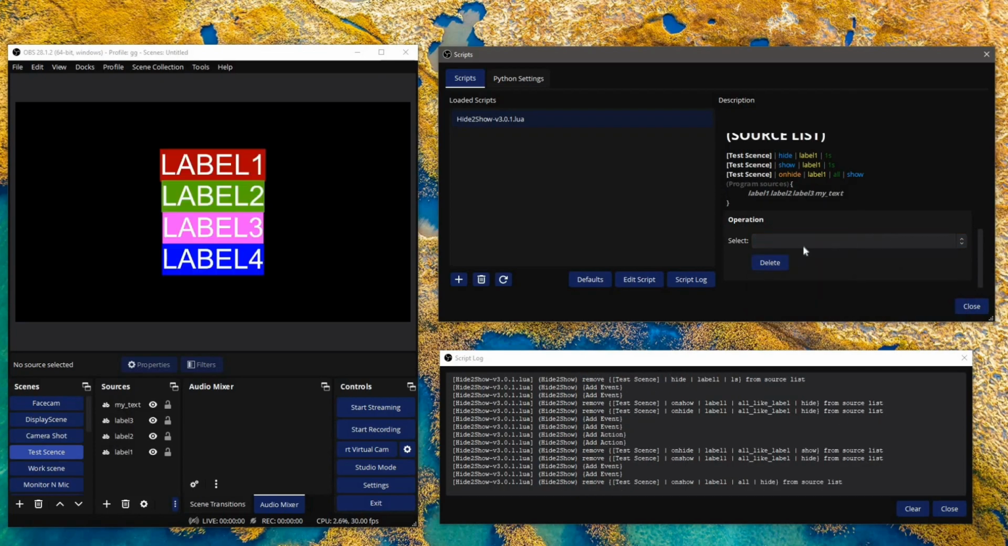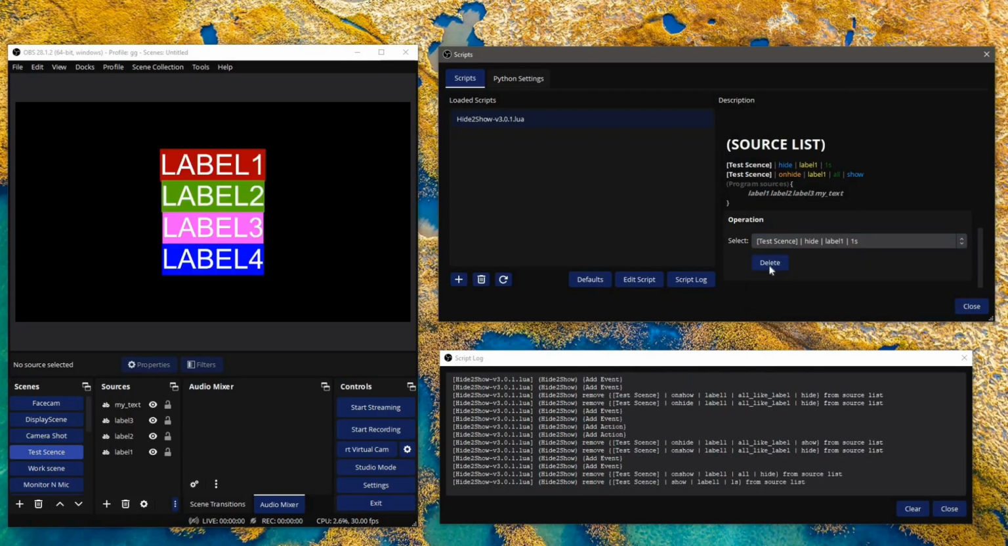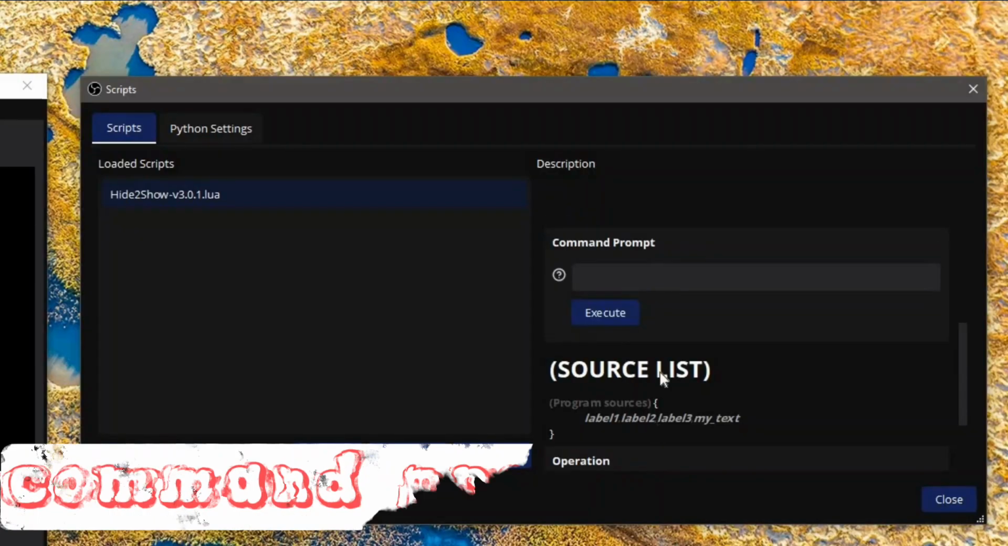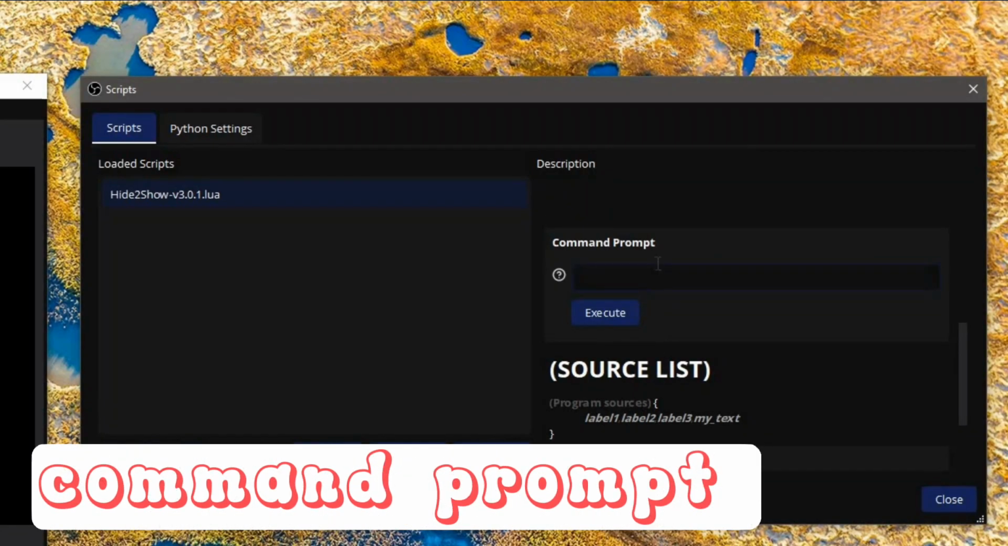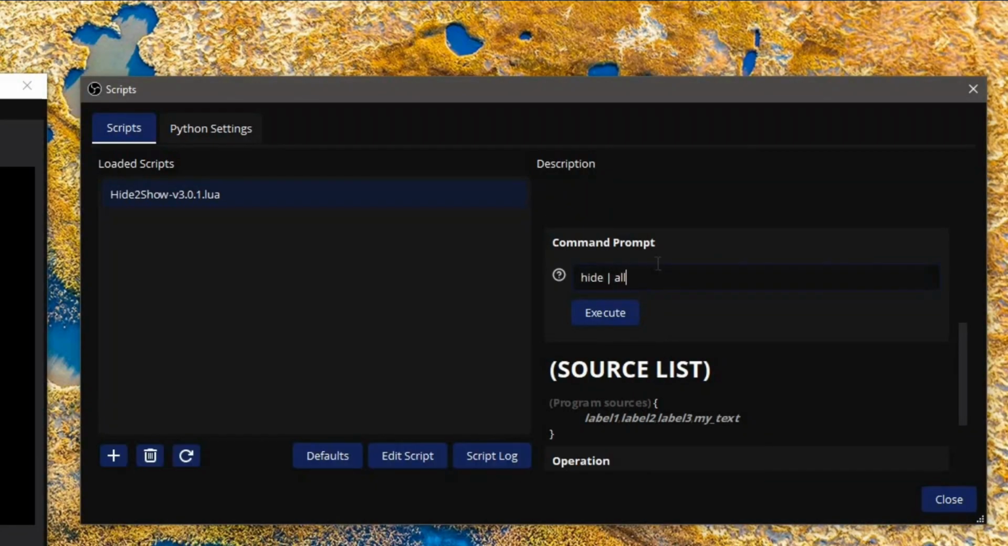So let me go ahead and just delete every operation, just like that, and I'm going to handwrite it by myself. So we do something like hide label 1 every 1 second by using the ampersand, and if you wanted to use random time, you could use the percentage sign before the timer. Like 5 seconds, for example, that's going to say every random 5 seconds we need to hide label 1. But in this case, I'm just going to go with 1 second.